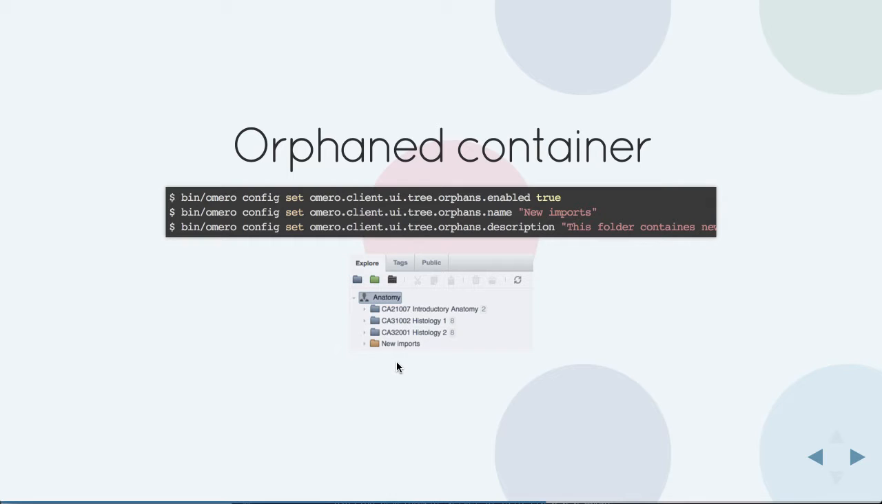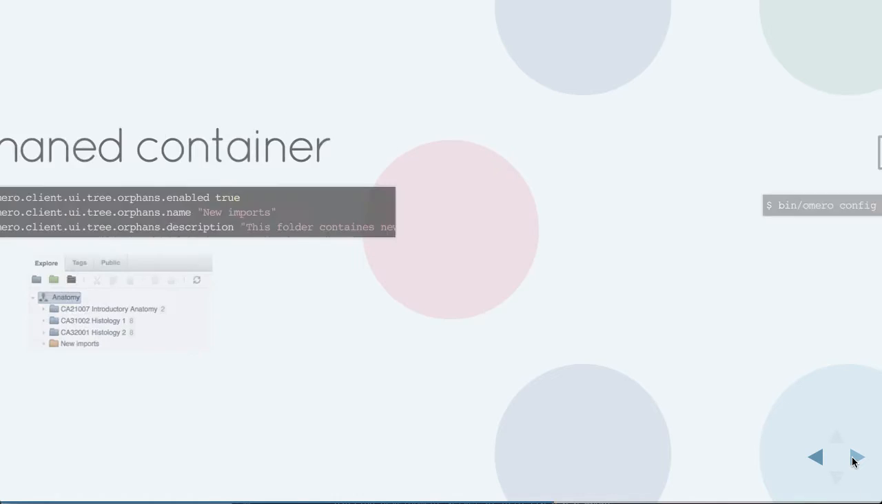It's also possible to customize the orphan container. There were requests because this container is used to drop the newly imported images, so it's now possible to change its name.